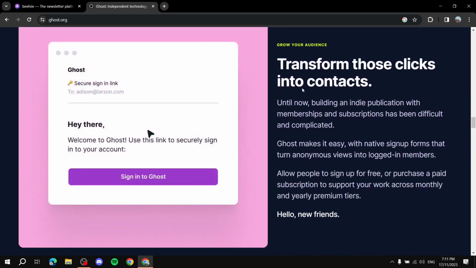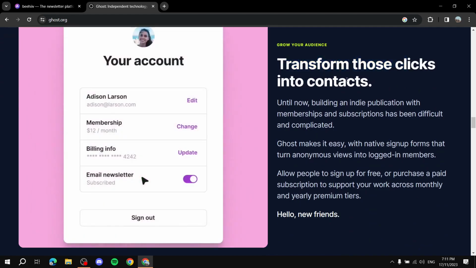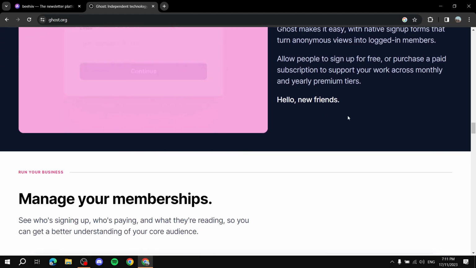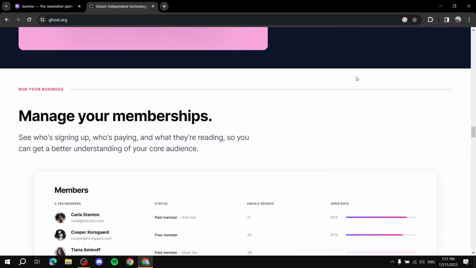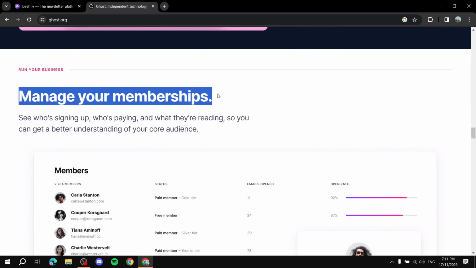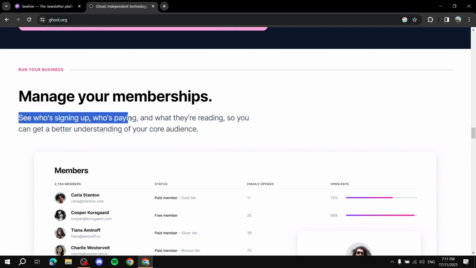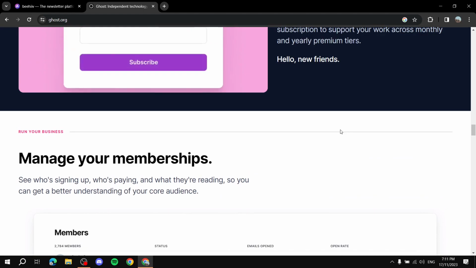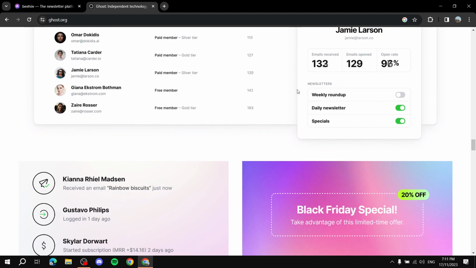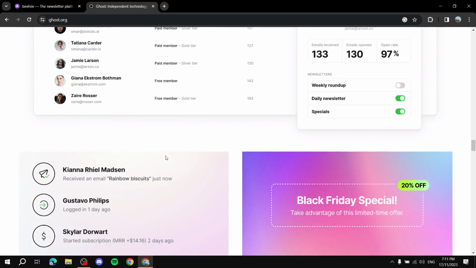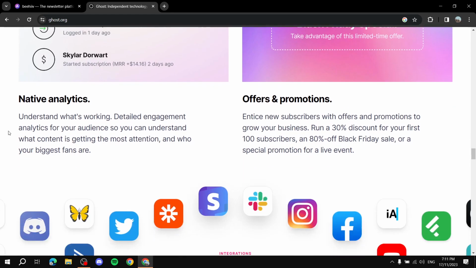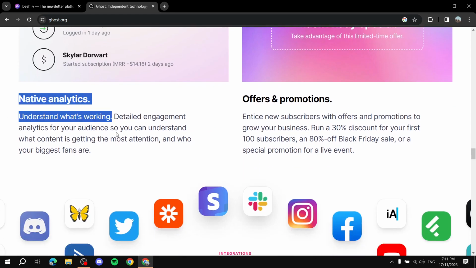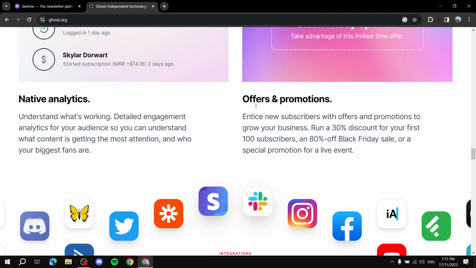And then you can hopefully transform clicks into contacts, and meet your members really. And then you can also manage your memberships, see who's signing up, who's paying, and what they're reading, so you can get a better understanding of your core audience. So pretty much you get a good amount of stats when it comes to analytics and making sure that you can manage your memberships.